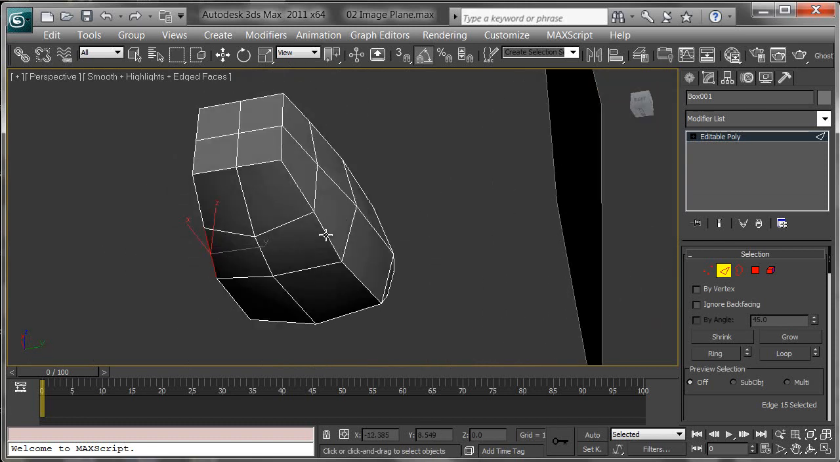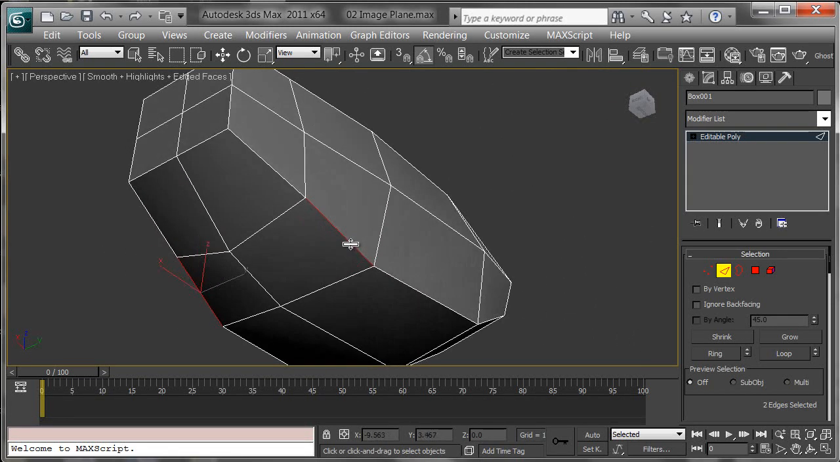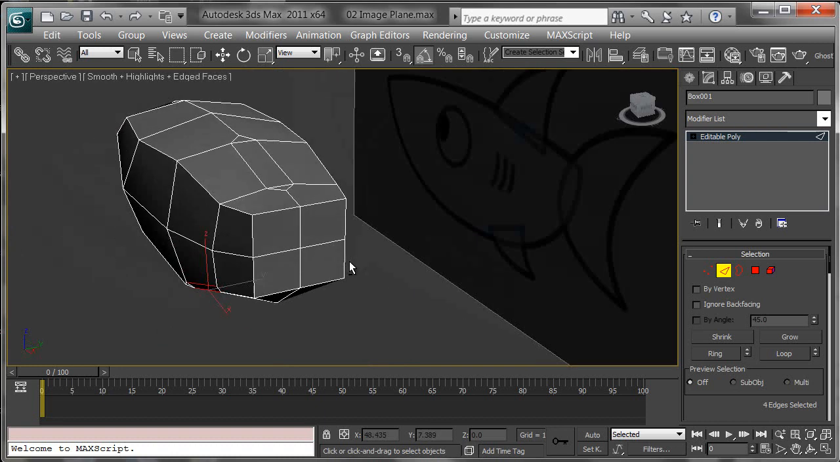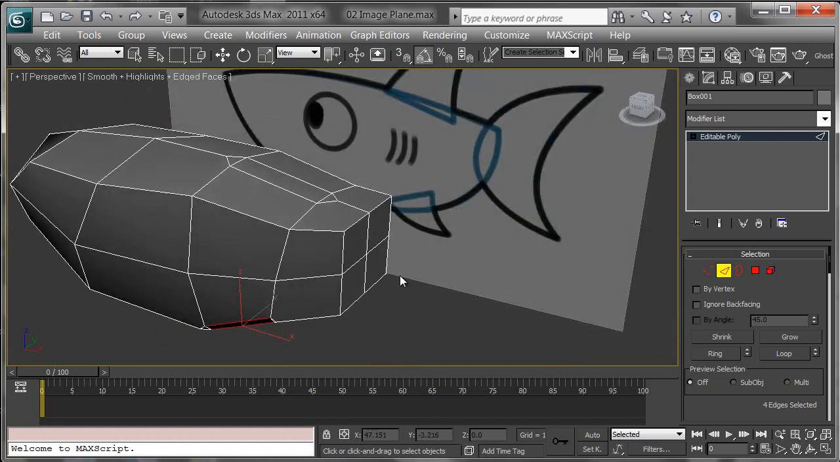And I'm going to do the same with this edge here. And I'm going to control click this edge, and let's do the exact same thing. Good stuff. And with these ones at the back, I'm going to right click and just end that tool.